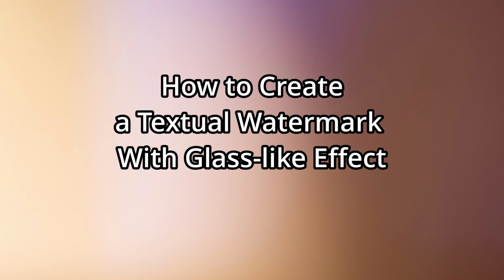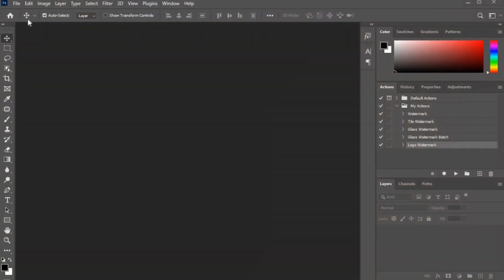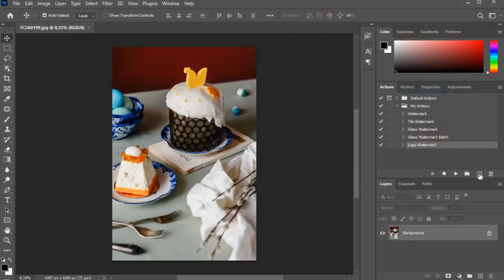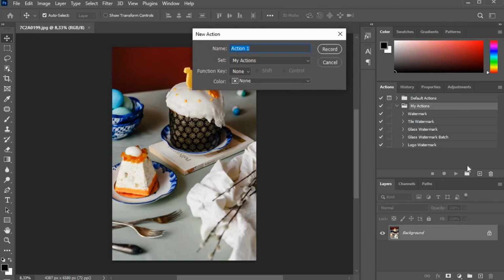How to create a textual watermark with the glass-like effect in Photoshop. Unlike the previous option with the tiled watermark, you will need to start recording a new action right away. Open the Actions window, then click on the Create New Action button. Enter the action name, for example, glass watermark, and hit Record.